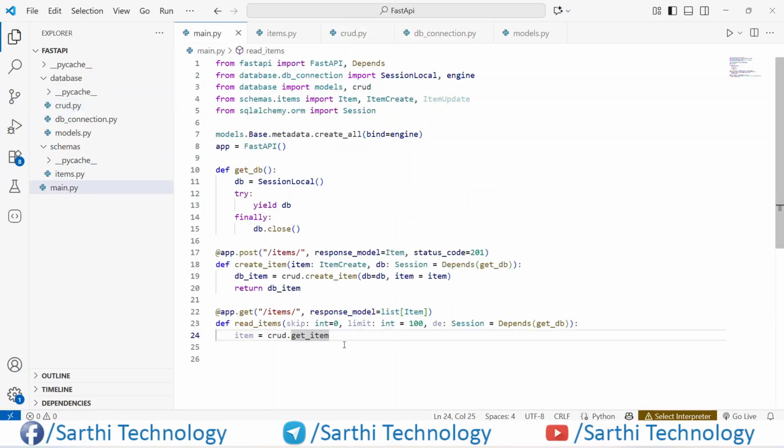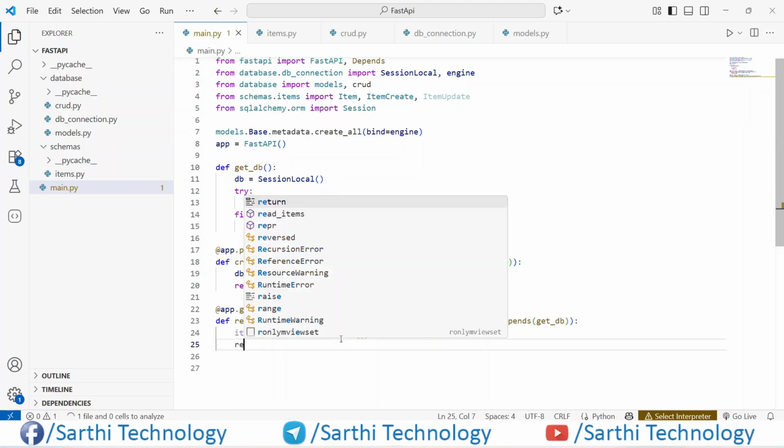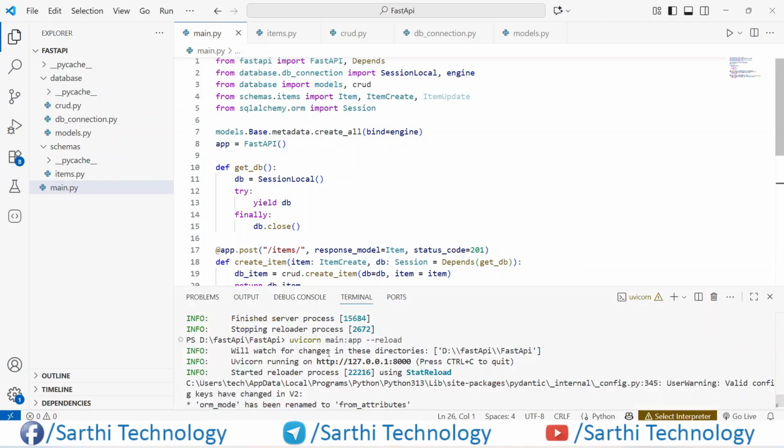Now in the main, get items, and here db equal to db, skip and limit. Now return items. I am getting this error because I need to put db here. So now let's check this.